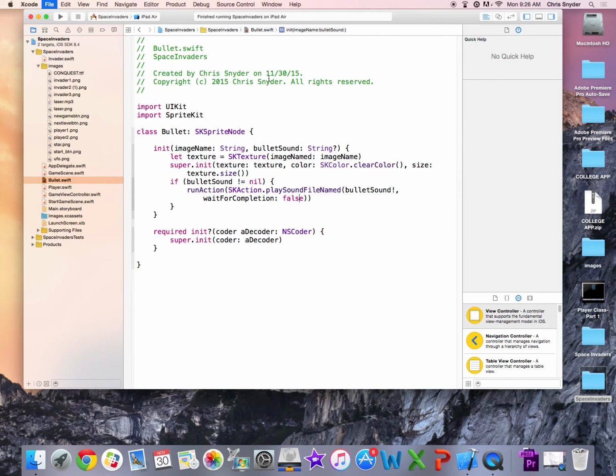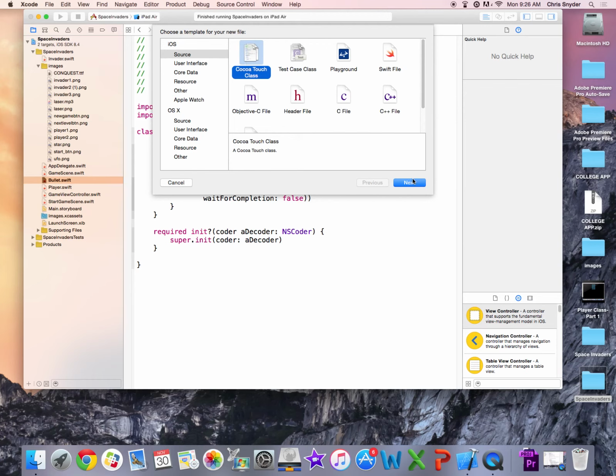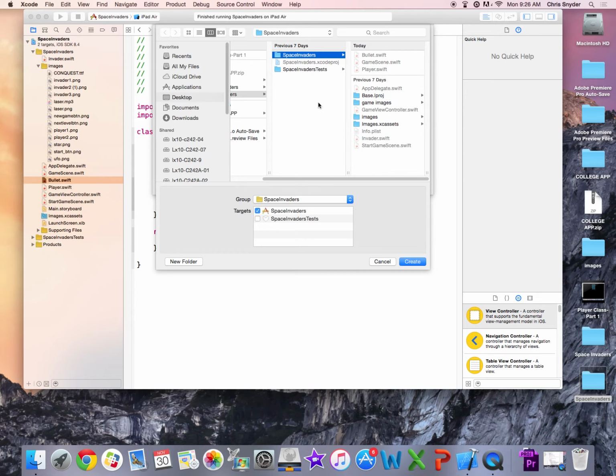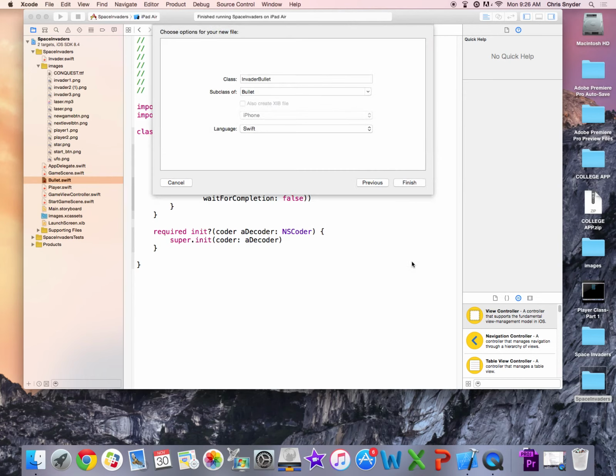Again, same thing: Command N, Source, Cocoa Touch class. Call this one InvaderBullet, and we're going to subclass this from the Bullet class. Basically we're going to bring over all kinds of properties here, so we just have to start typing in Bullet. Let me fix that up. Go ahead and click Next. We want to save it to our normal group here.